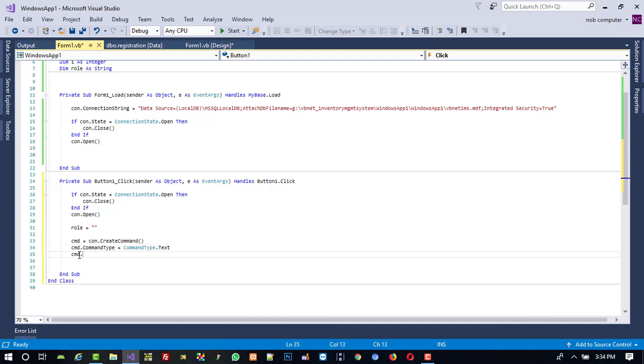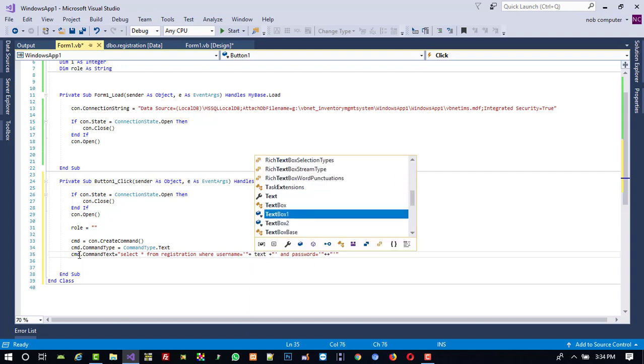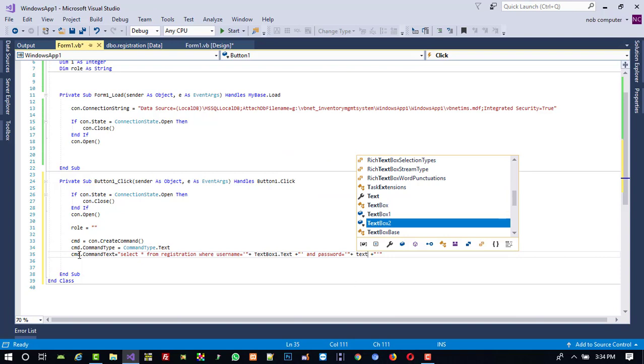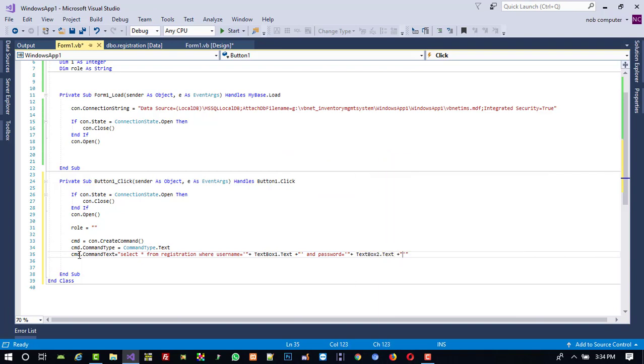Now here we need to write cmd.CommandText is equal to, and we need to write here our query. So here: select * from registration where username is equal to and password is equal to. Now in between we need to give double quotes and plus sign. Here also double quotes, plus sign, and here we are going to write textbox1.text, and here we need to write textbox2.text.